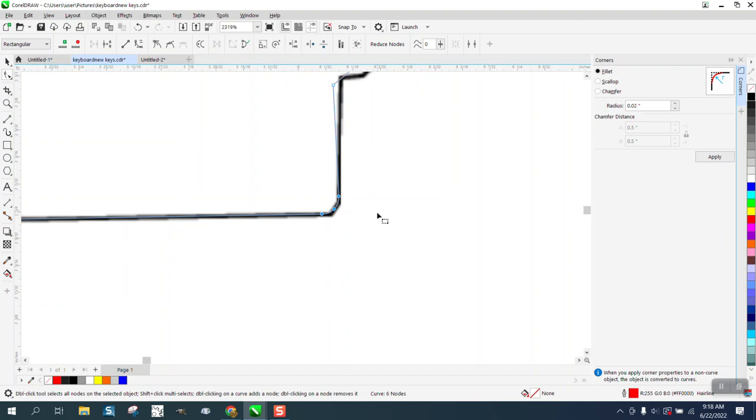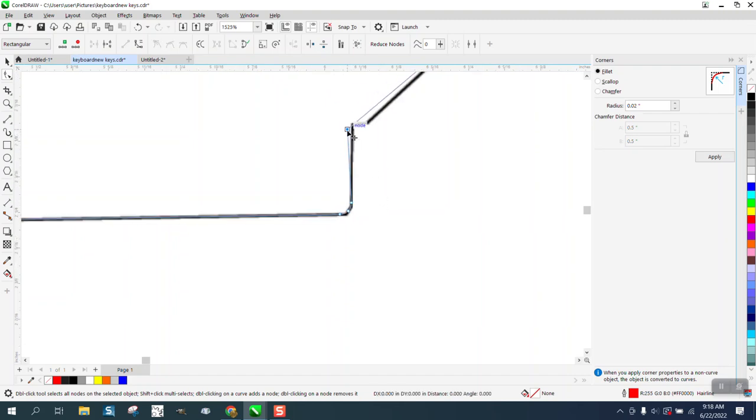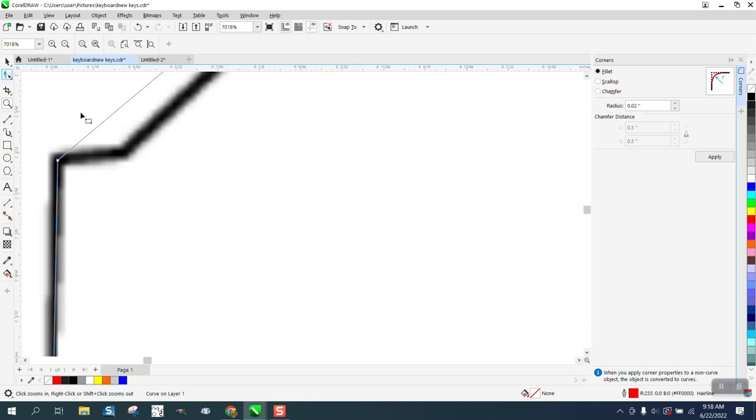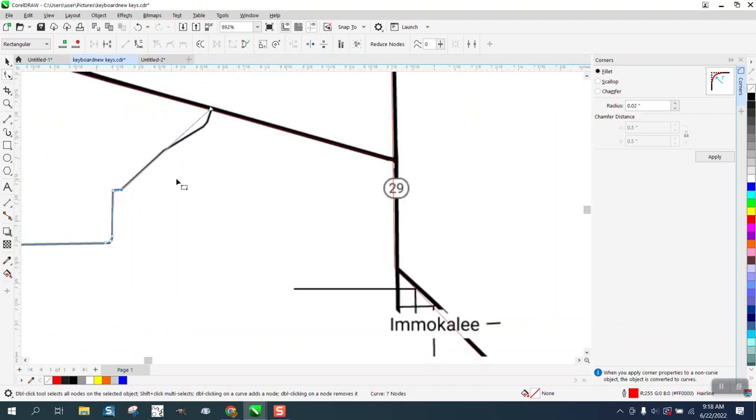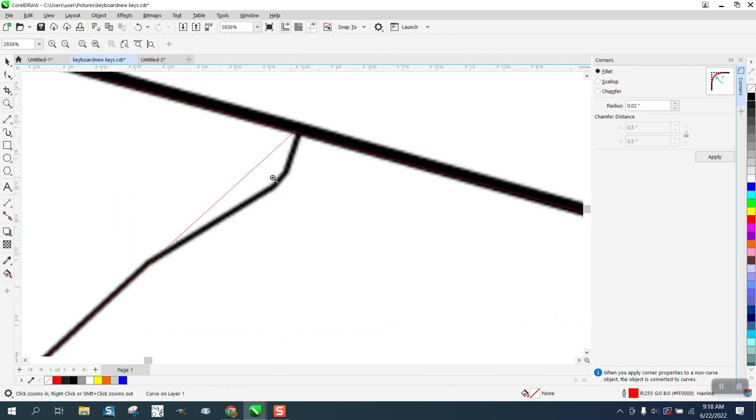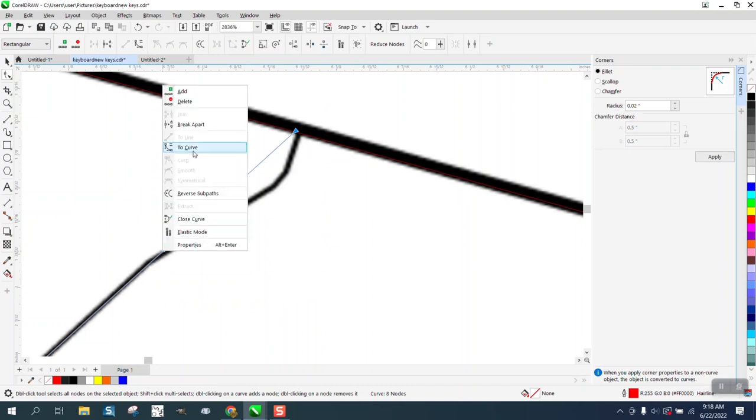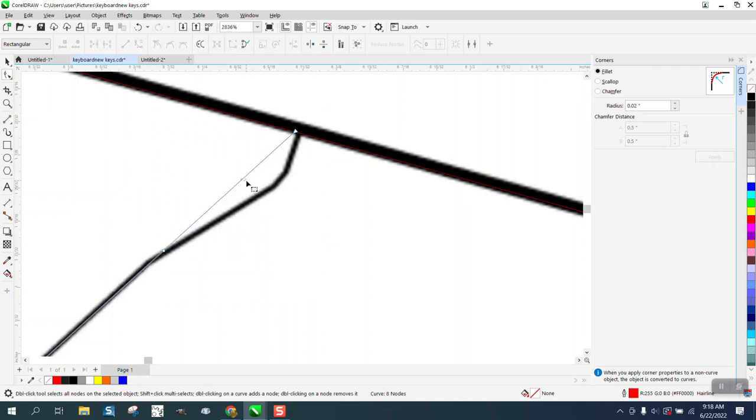Now this, granted, is a lot of work up here, but it's going to be well worth it at the end. Double click on your line and get a node. See, so we made that corner. Same thing up here. You could actually add a node there, select both these nodes, right click, turn them into a curve, and then you could grab that line and kind of curve it.